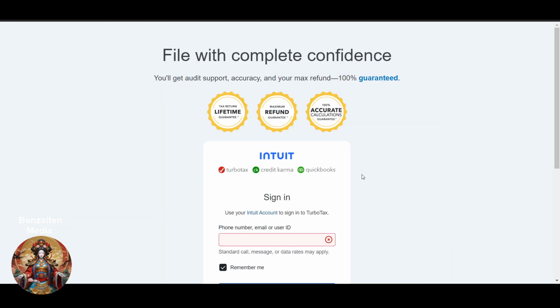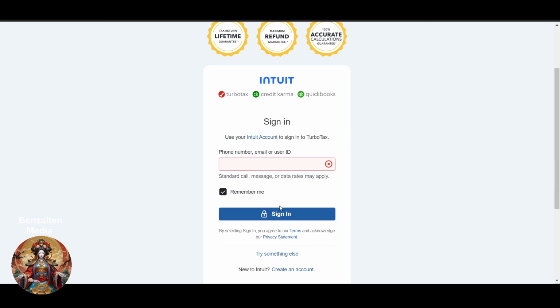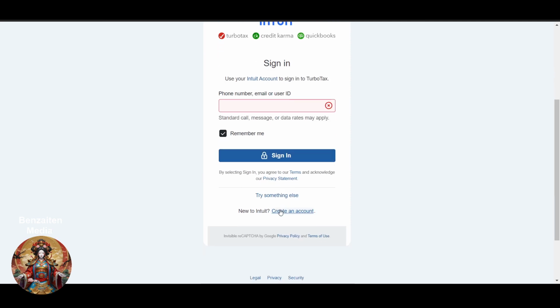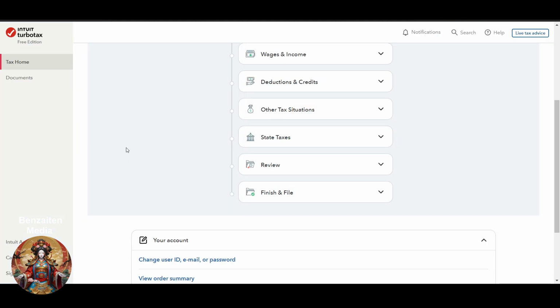Now here you have to enter your phone number or your ID and then just click on sign in, and you will be in your account. Now, how to download your tax return? Once you're logged in, you should see the dashboard or menu, looking for a section called tax home or documents.